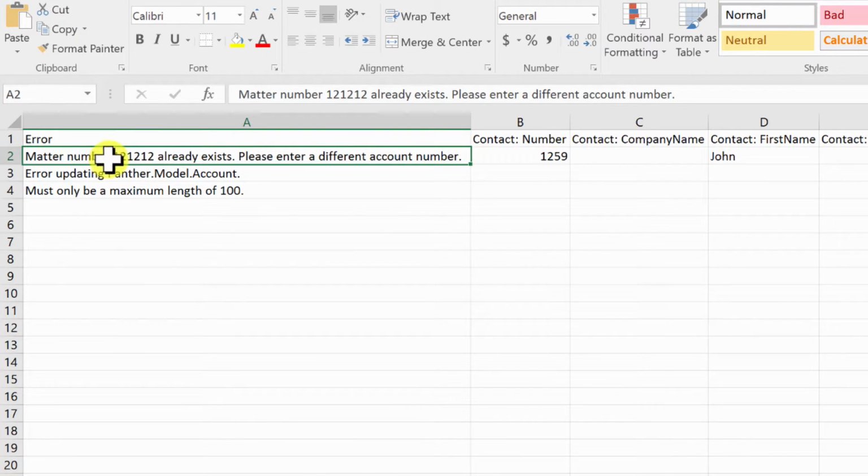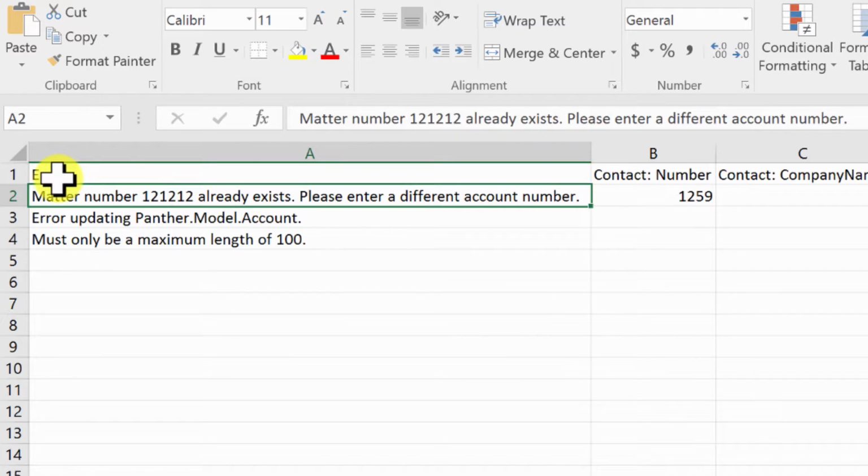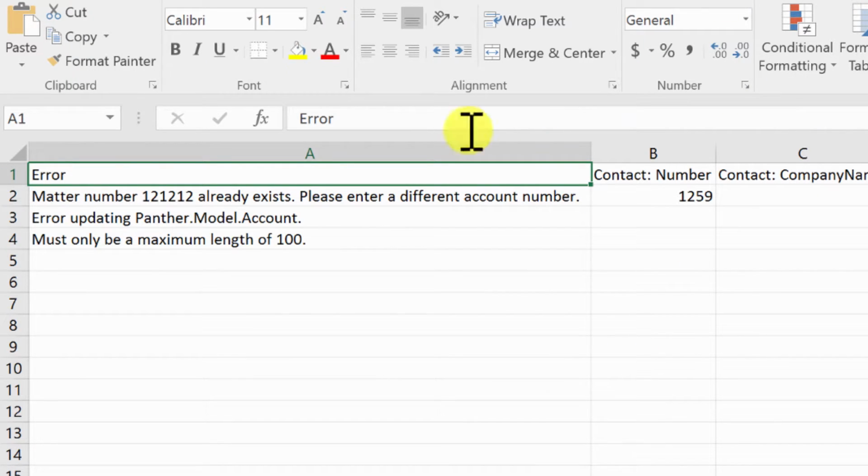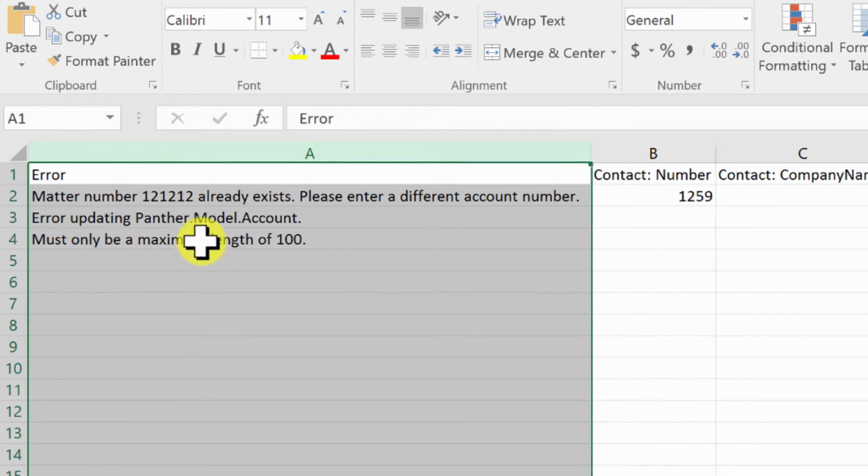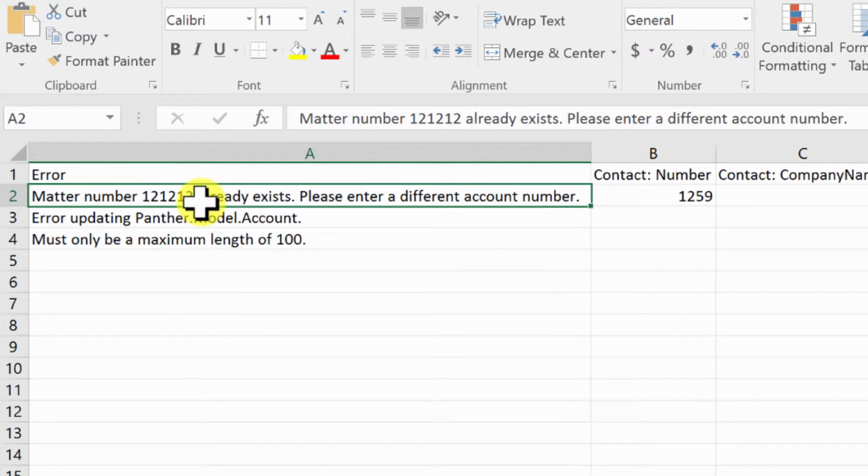This one says matter number 12. This is the Excel spreadsheet that's called import error. The first row will be all the errors you got. The first error says matter number 121212 already exists. Please enter a different account number. It means I've used either a contact or matter number that was already in the software, so it can't add it in again.